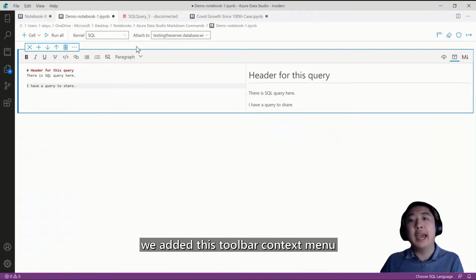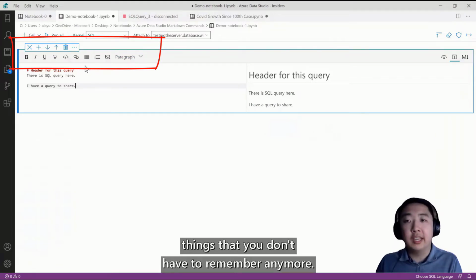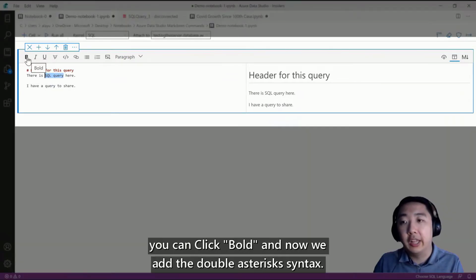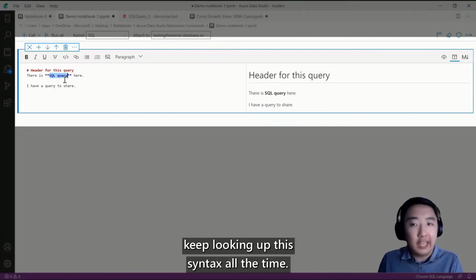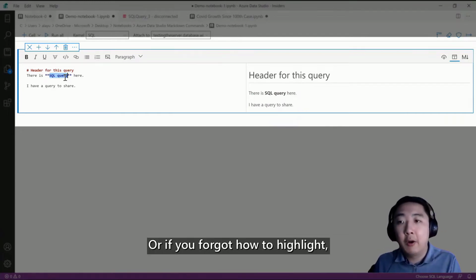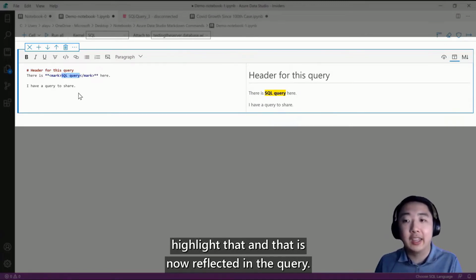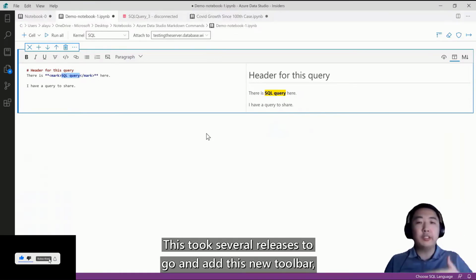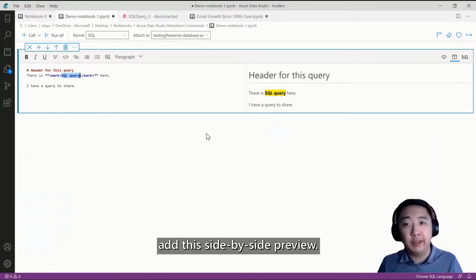And on top of that, we added this toolbar context menu that allows you to do things that you don't have to remember anymore. So let's say that you want to bold the query, or SQL query here. You can click bold, and now we add the double asterisk syntax so you don't have to keep looking up this syntax all the time. Or if you forgot how to highlight, then we also gave you that syntax so that you can now highlight that, and that is now reflected in the query. And this took several releases to go and add this new toolbar, add this side-by-side preview.